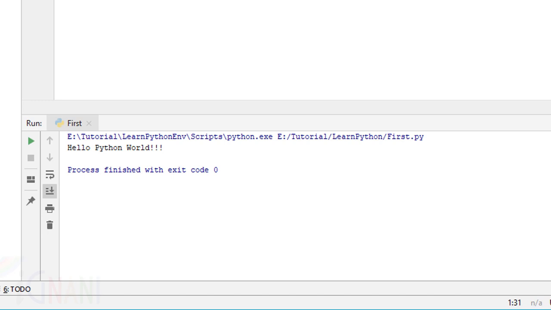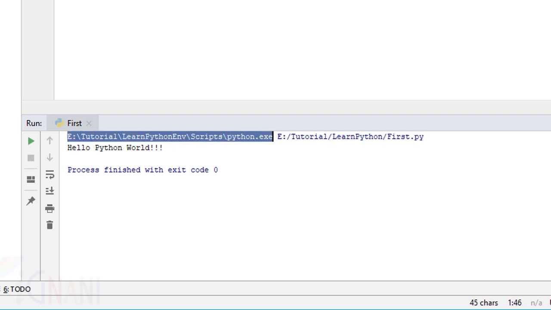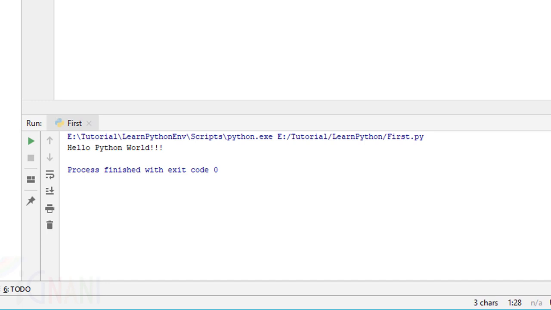When I say it will do everything, it will pick where the Python exe is. This it picks from the virtual environment that we created. If you see E tutorials and learn Python virtual environment, that is where it created the virtual environment, and under scripts it has the appropriate python.exe from the version that we have selected, and then this is where my file is. It goes ahead and executes. If you see, this is how we executed our file in our previous video using the script mode. Now this file contains only one statement and that statement is executed here.